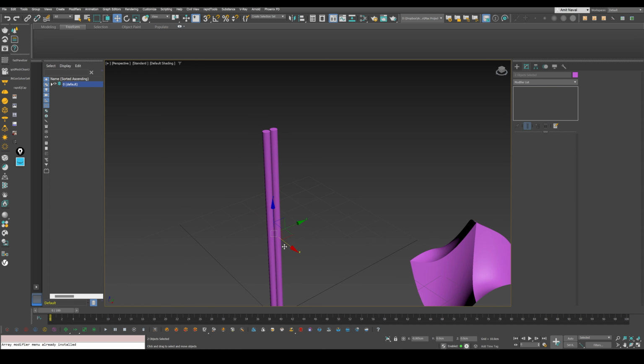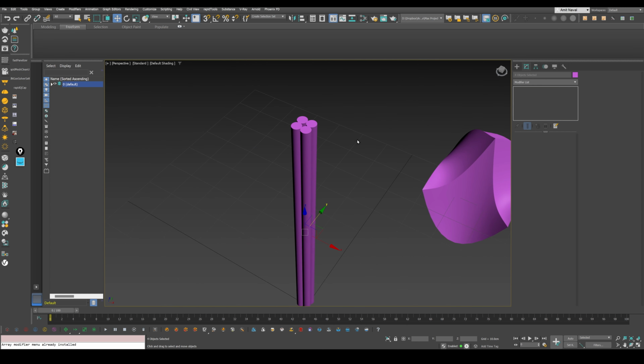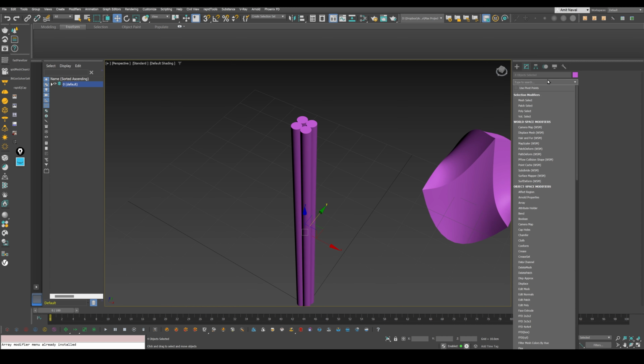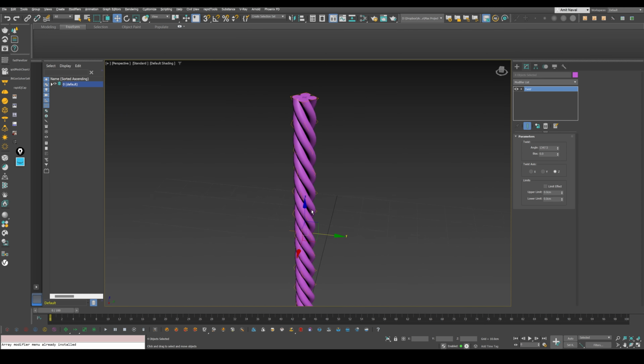Select both the cylinders, hold Shift, and make a copy again. So what we get is this kind of a setup, which is pretty cool for what I'm about to show you. Once you have this, apply a twist modifier, and this will allow you to twist these cylinders together, and you kind of get this rope effect, which is pretty awesome.